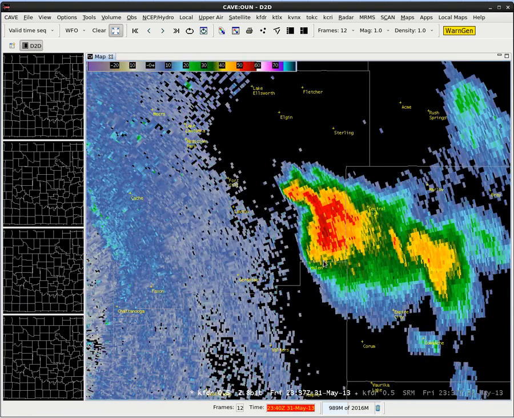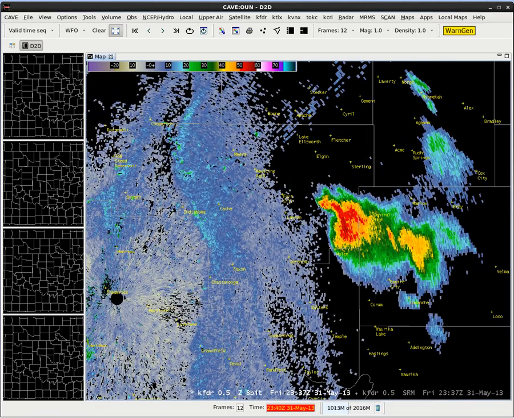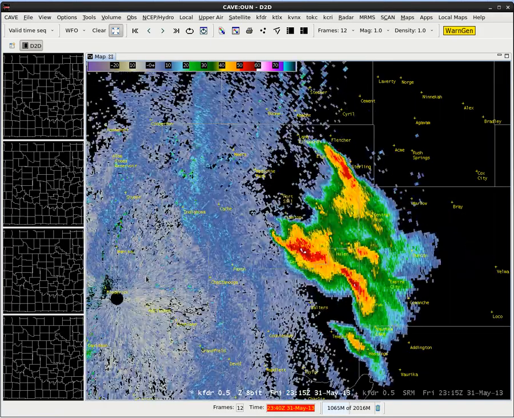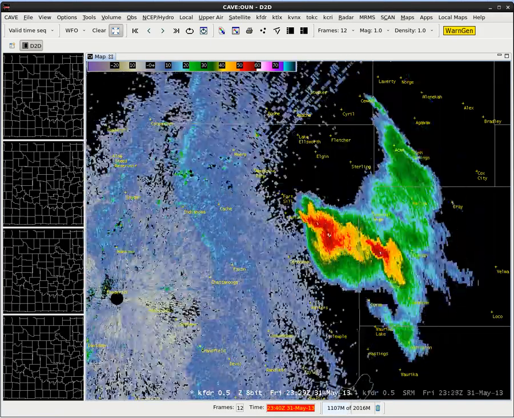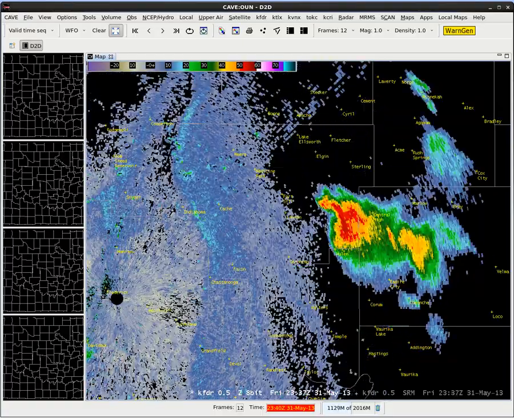All right, let's go ahead and zoom in to our storm in southwest Oklahoma, and we'll hit the dot key on the keypad to toggle over to reflectivity. See our radar over there, the Frederick radar. Let's go ahead and step through this sequence. We can see where the storm is moving, and we're going to track the storm with WarnGen and make a polygon. So next, let's click on the WarnGen button.